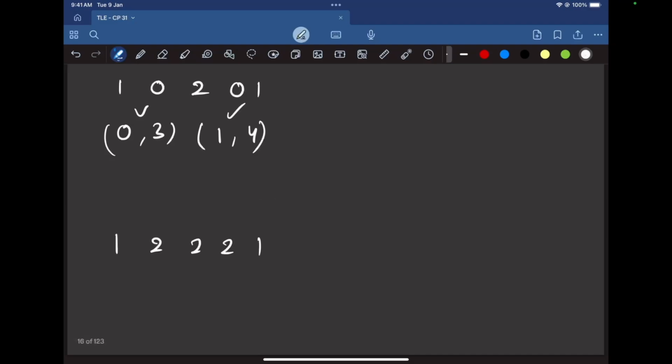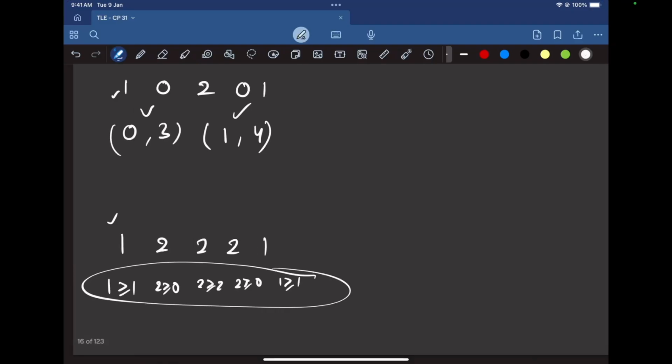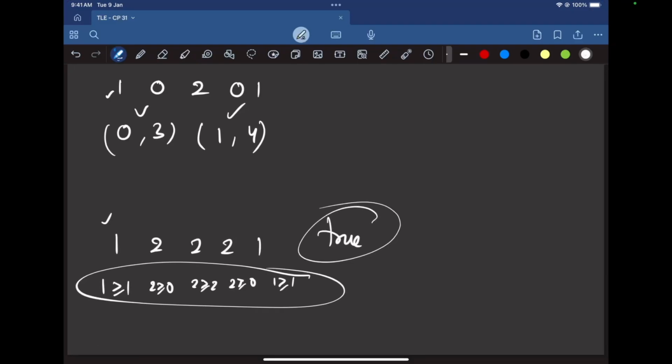Now forget about this array, this is not of botheration to me anymore. From this array, check every number. So comparing this number and this number, I know that this is the max capacity for this number. 1 is of course greater than or equal to 1, great, good to go. 2 is greater than or equal to 0, good to go. 2 is greater than or equal to 2, good to go. 2 is greater than or equal to 0, good to go. 1 is greater than or equal to 1, good to go. So at all locations, I was good to go. That means at the very end, I would have returned a true.